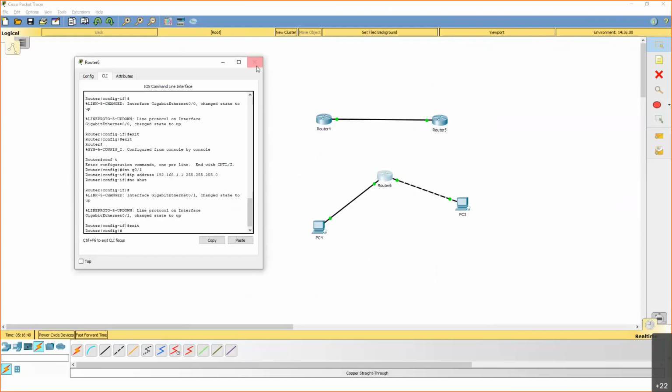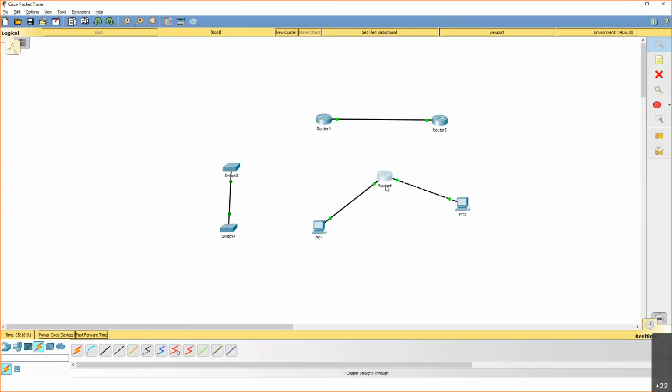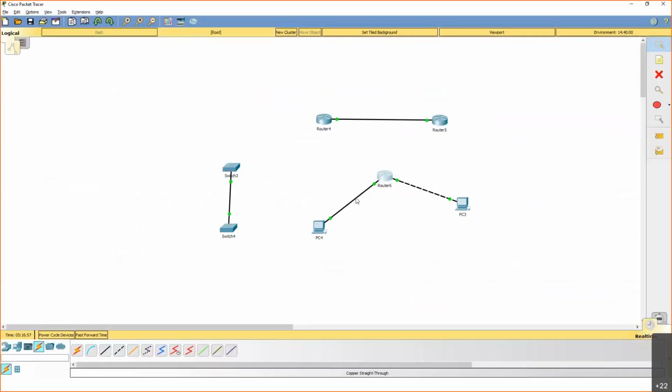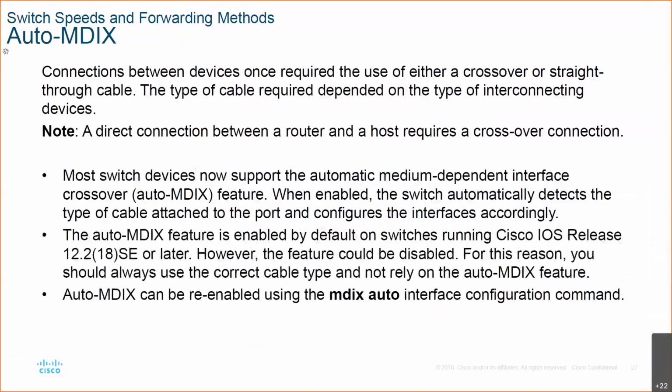Now the question is, how is it possible? It says over here, a direct connection between a router and a host requires a crossover connection. I just broke that rule. Can you see that? How is it possible? I'll tell you how. Because my router has AutoMdix. So what is AutoMdix?